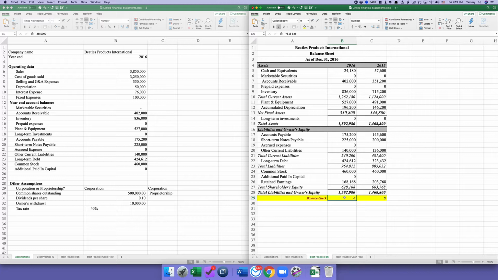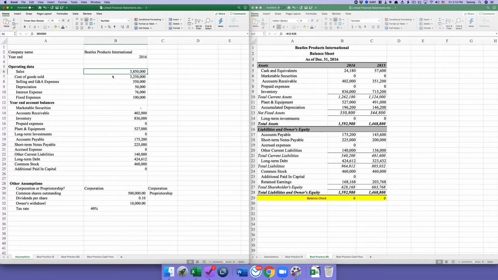But what I'll do after we do the simple tests is I'll show you how to troubleshoot if you find that your model doesn't work the way that you want it to. Okay, so let's give this a try. Let's make our sales number lower than our cost of goods sold and see what happens. So let's say 3 million.